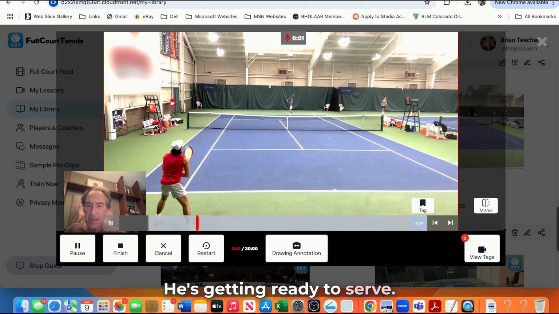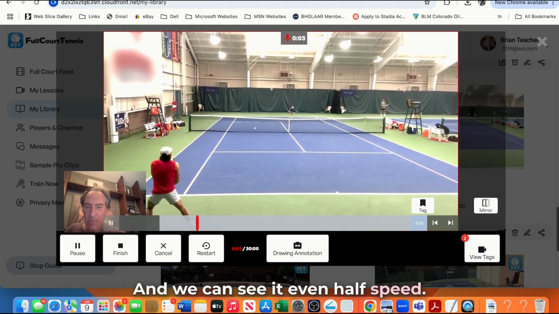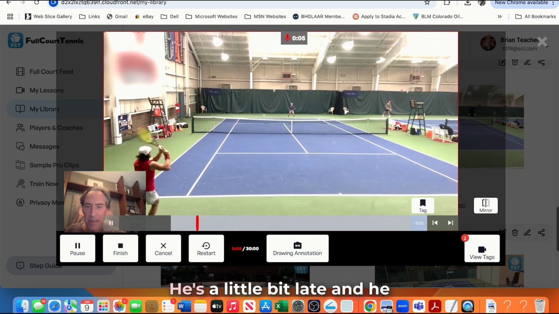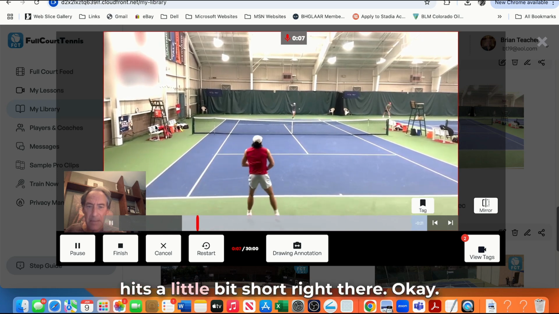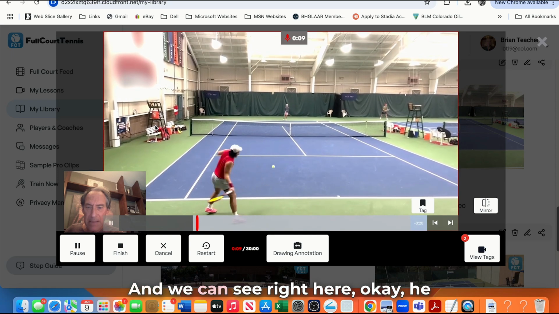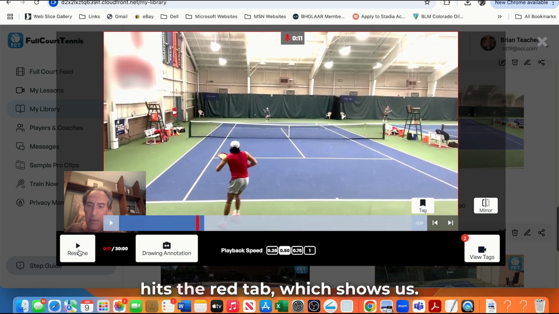It's getting ready to serve, and we can see it even at half speed. He's a little bit late, and he hits a little bit short right there, okay? And we can see right here, he hits the red tab, which shows us there's another tag. That's what he wanted us to analyze. And I'm just doing this for demo.